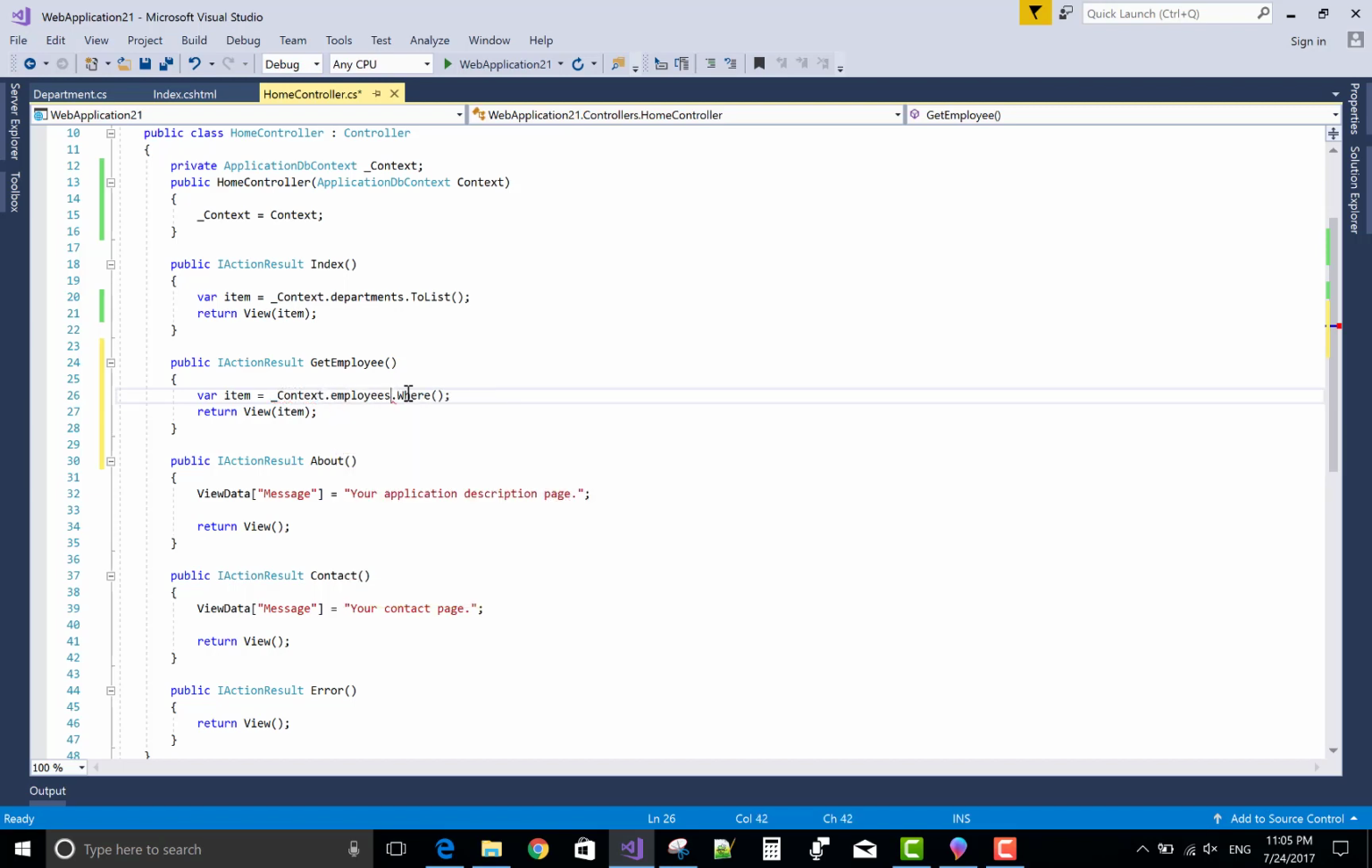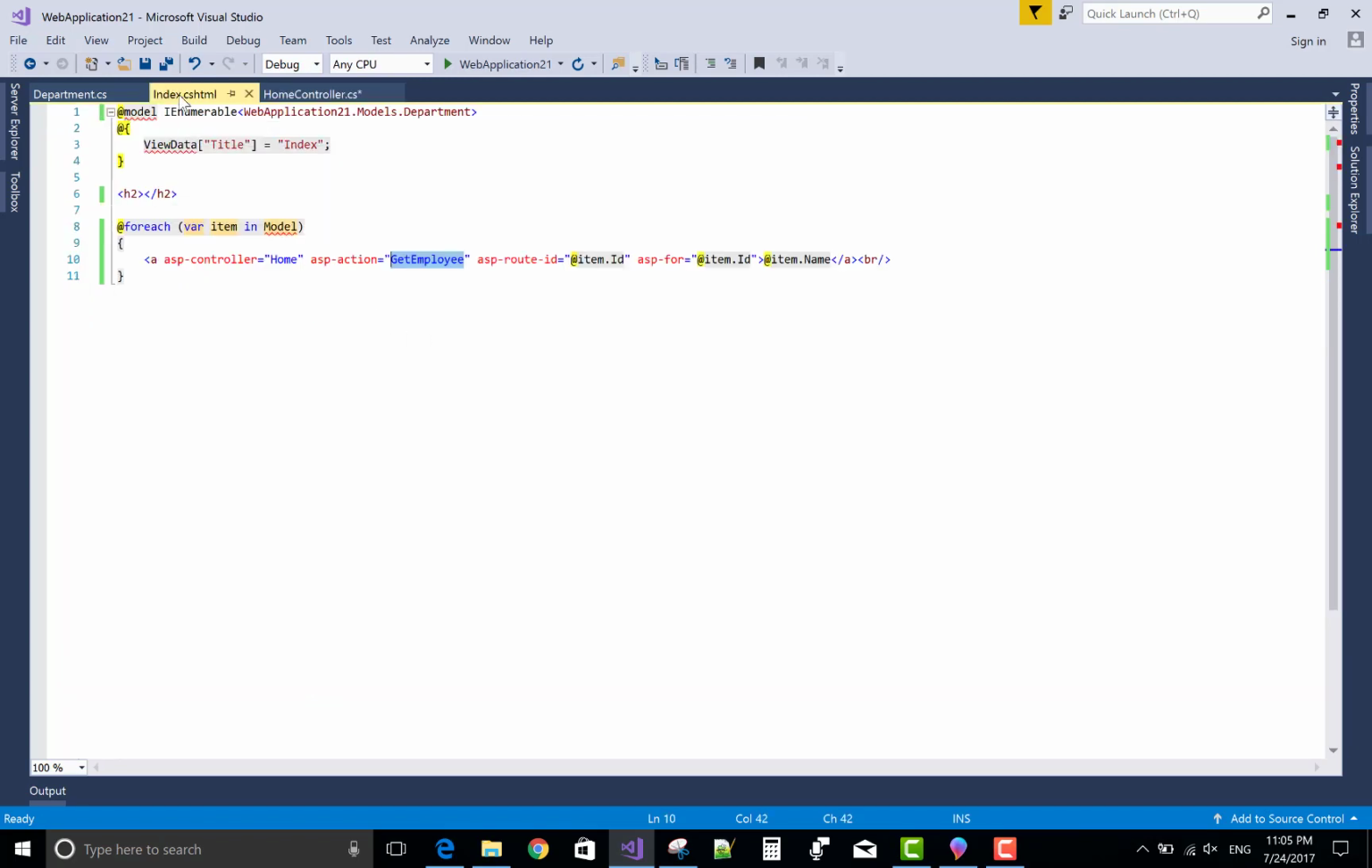Context, because I want to show all the employees, so use the employees table dot where, use a lambda expression, a dot department dot id, because in the URL we have department ID, so department ID exists in the employee also, and ID will pass as a route ID, so use it as a parameter. Okay, that's fine.